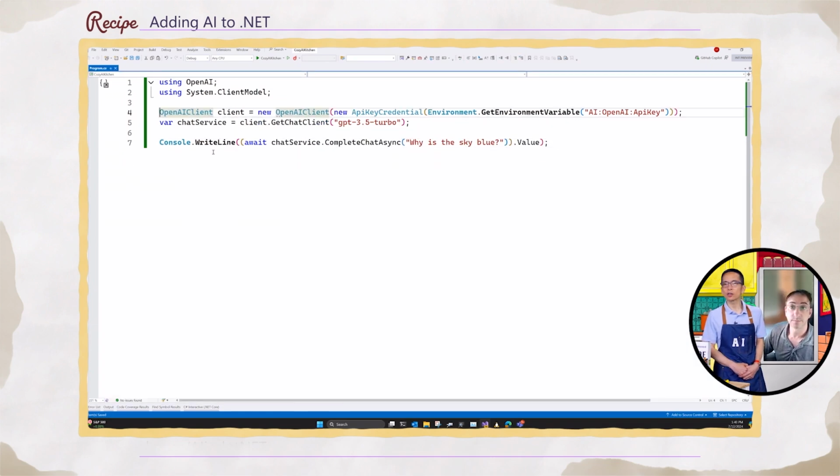Stephen, can you slow down a bit? Yeah. So this is just 5 lines, and we have the API key, we have the model selection, and chat's just running by itself. Exactly.